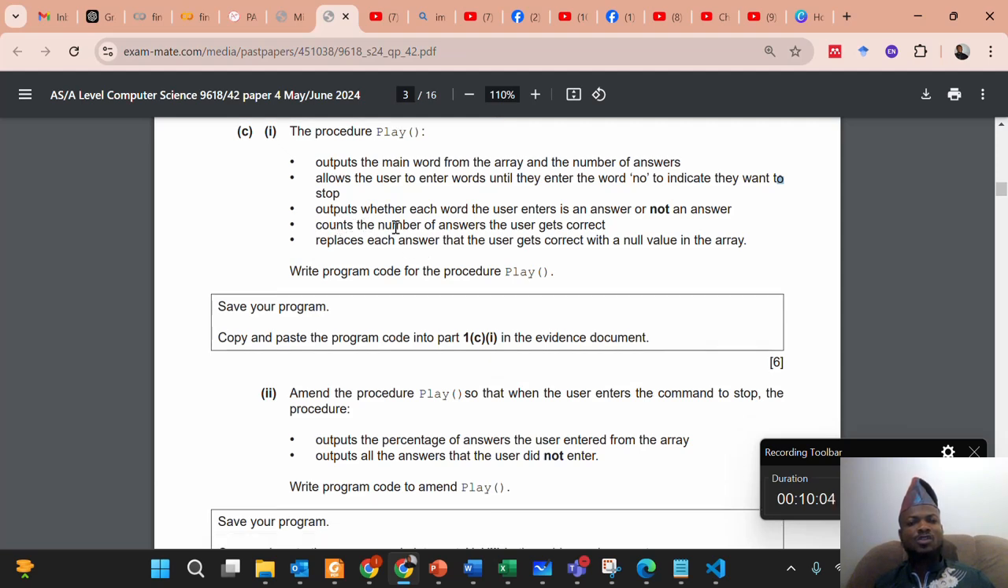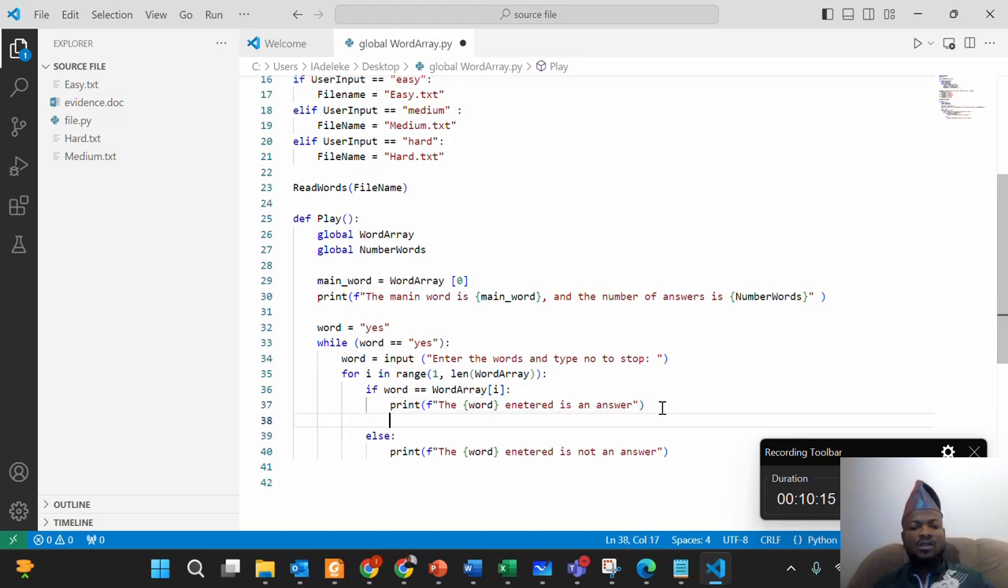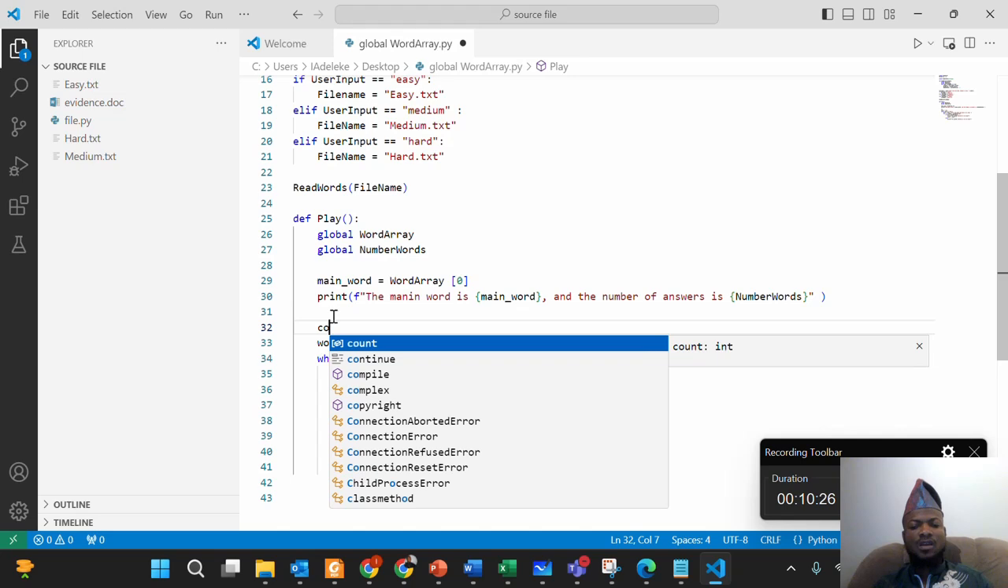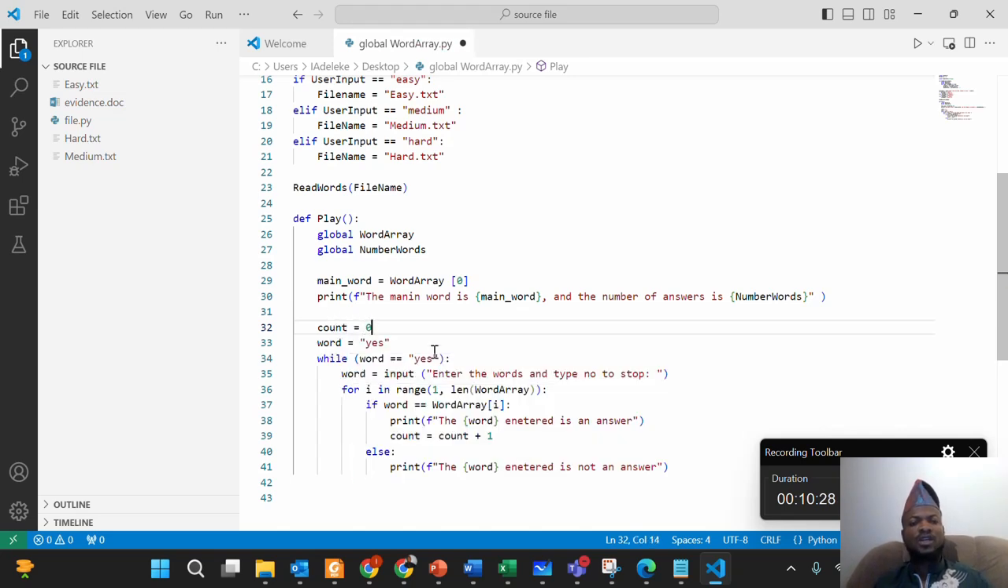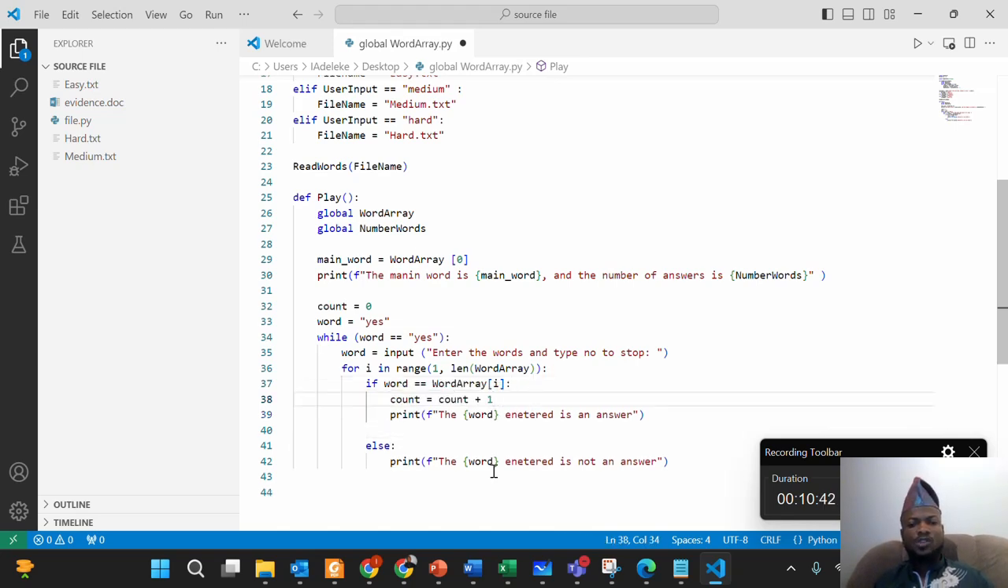Then it says count the number of answers the user gets correctly. So that means that after each word is correct, I get a variable count and say count is equal to count plus 1. Is this understood? So before count is used, I can come here and say count is equal to 0 to initialize count as 0. So every time the user gets the word correctly, I increase count. I hope you understand this. Okay?